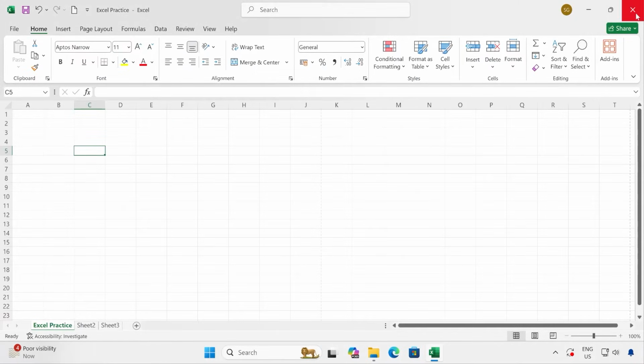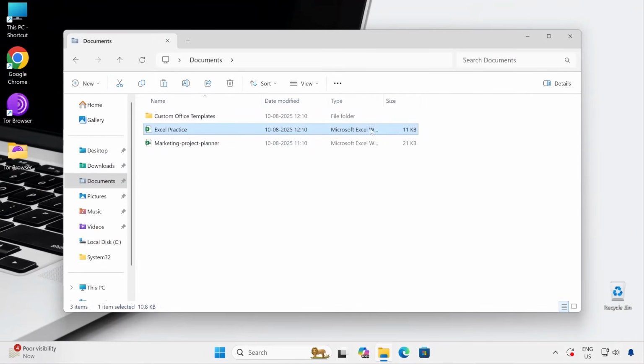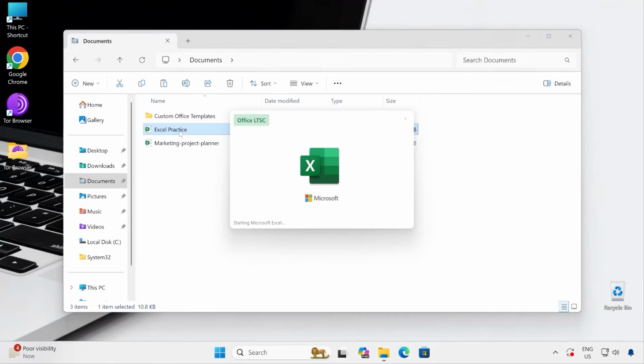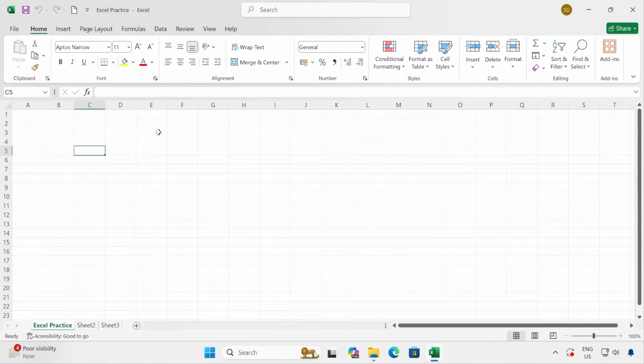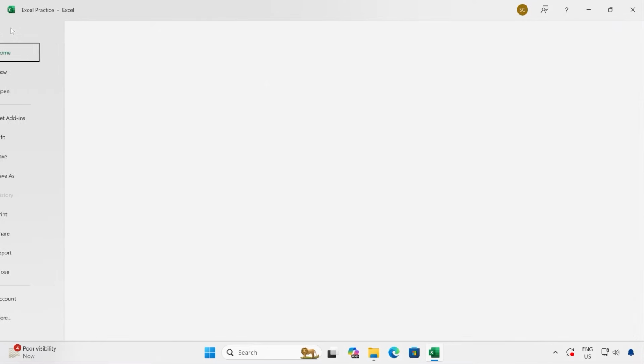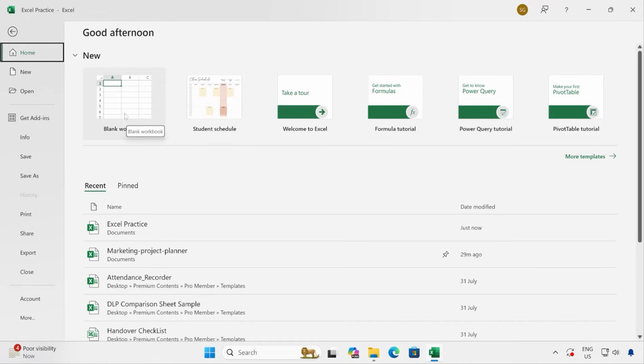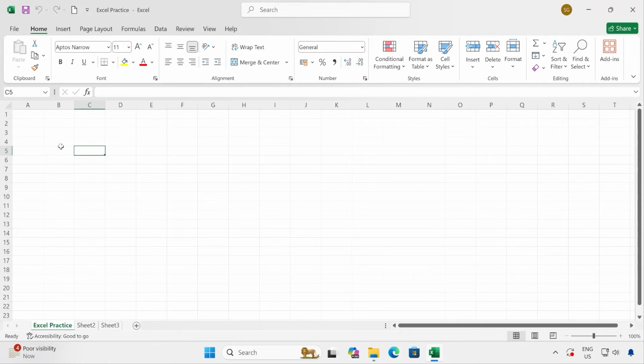Now if I close this Excel again, and I want to open the same Excel, I can simply double click on this file and it will open. It will not give the earlier options like create a blank Excel or anything, because this particular sheet is already ready to use. You get those options only when you are creating a fresh Excel sheet.